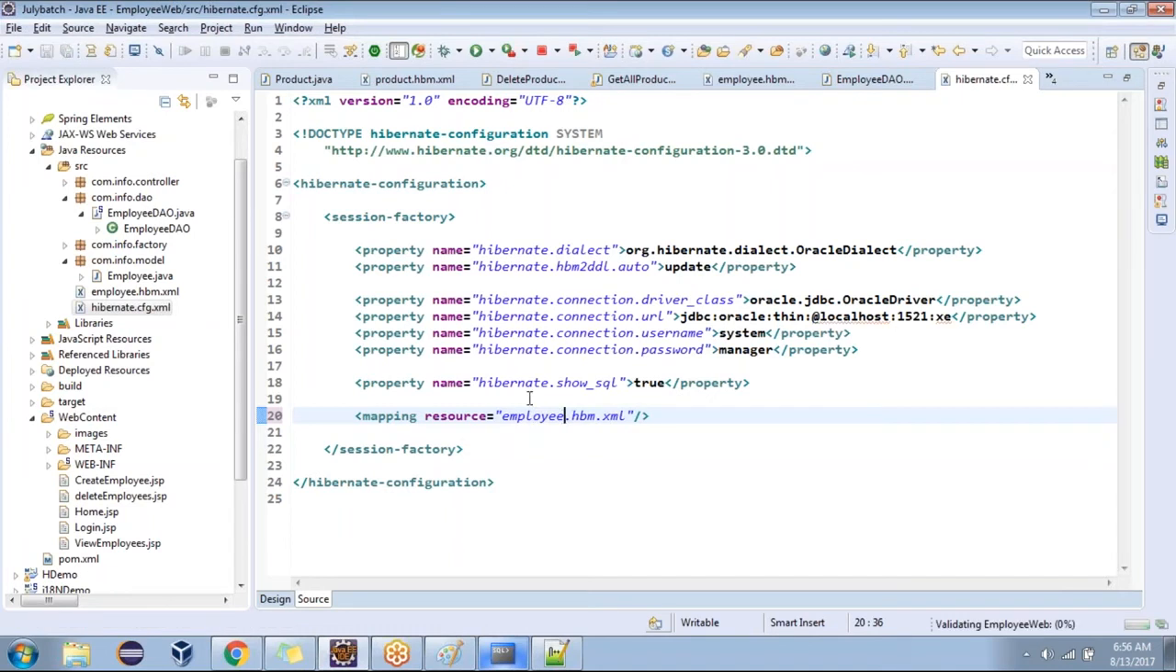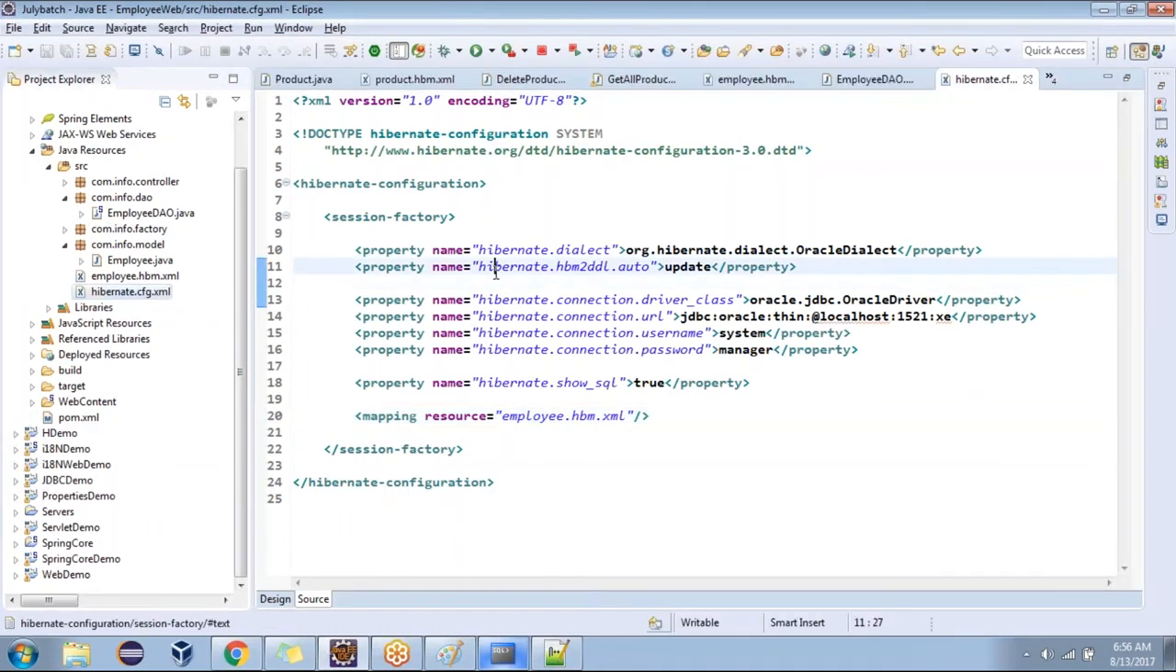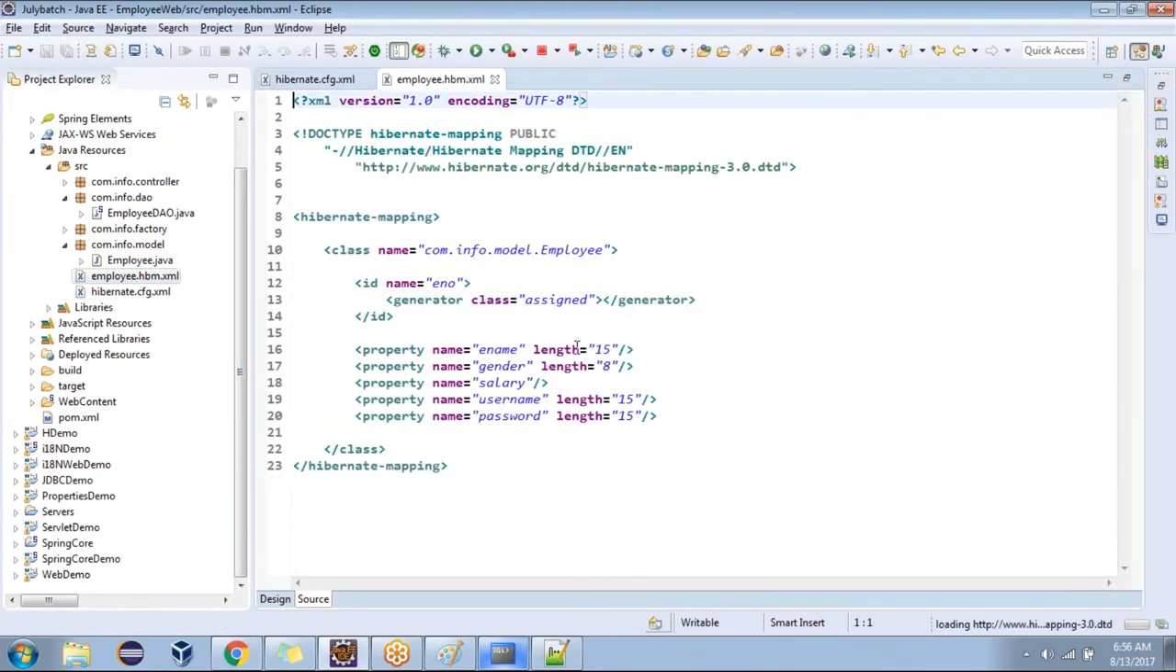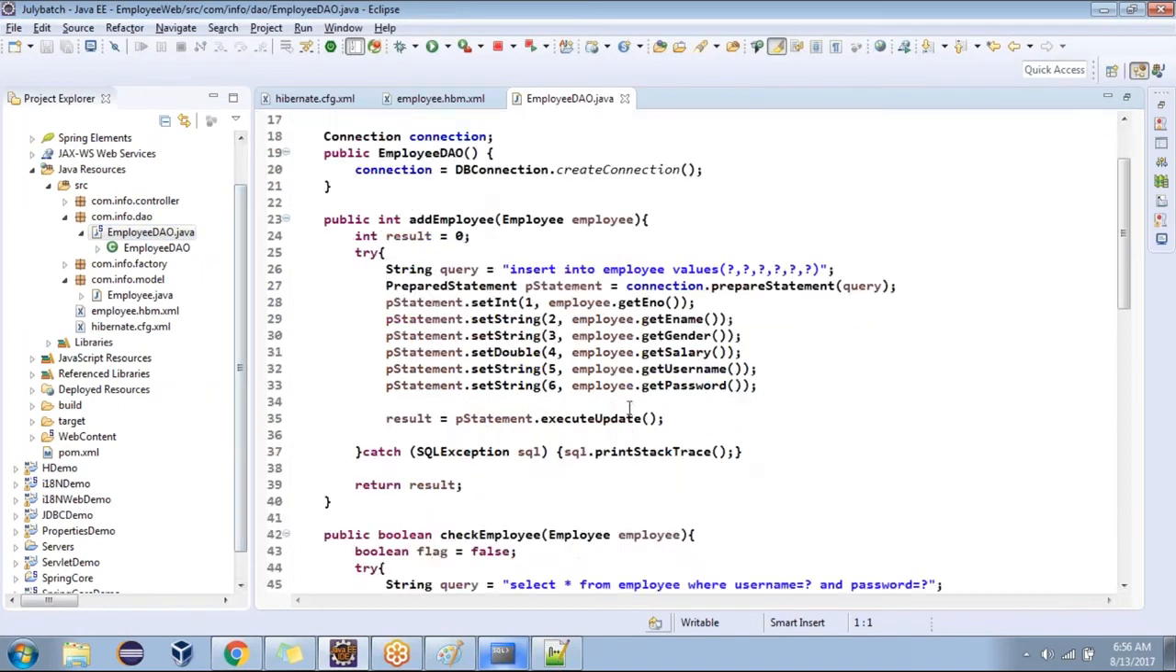Employee, I'm done. The remaining part is all the same. Clear? If anyone has any questions, you can ask me now. It's a mapping file. Any questions on the mapping file? No. Go to the DAO now. Is it clear now? Yes, sir.